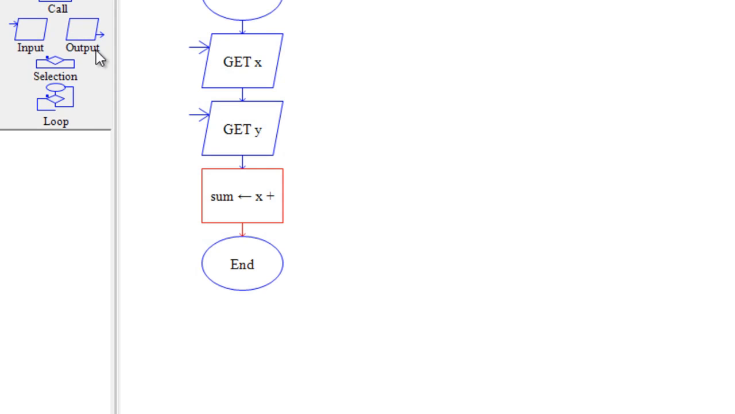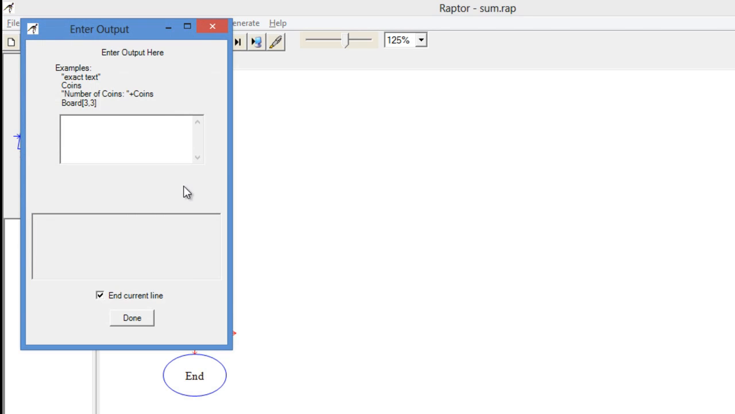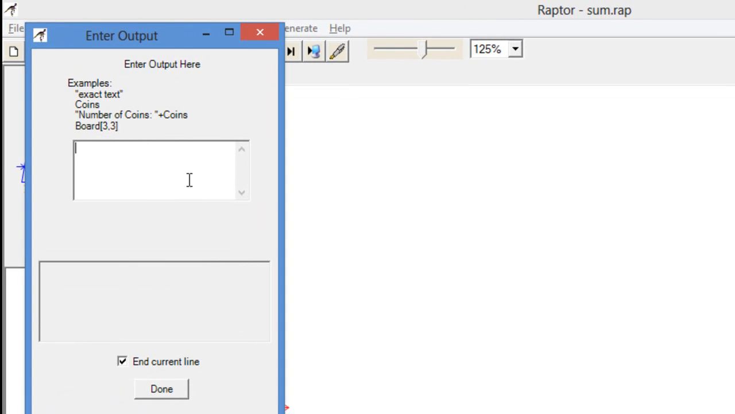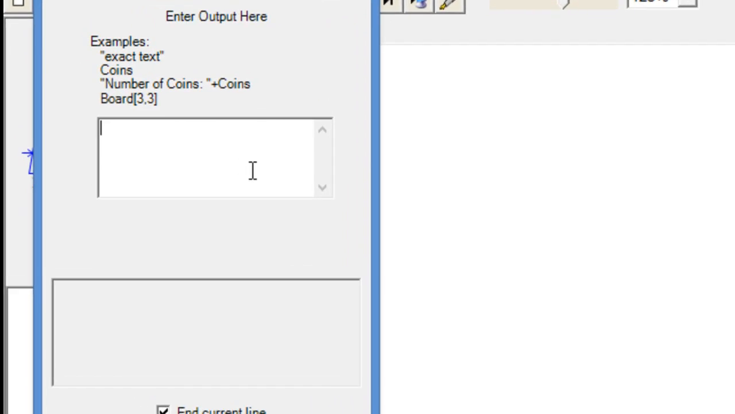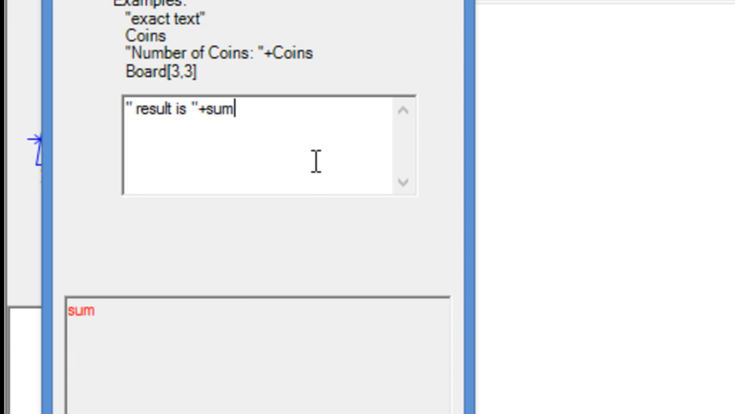After that, you need to display the sum of x plus y. So take an output symbol. In output symbol, you can display the output directly, meaning the value of x plus y on the screen, or you can also concatenate your result with some message. So I want to display a message first of all that result is, and after that I want to display the value of my result. So you need to use plus operator to concatenate the string with the variable name. So I am displaying my sum variable here.